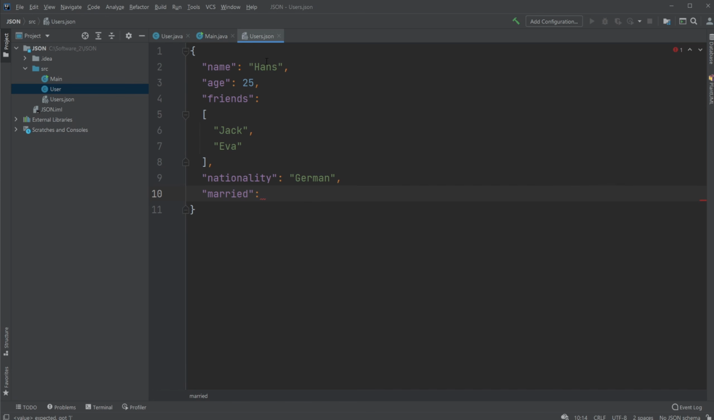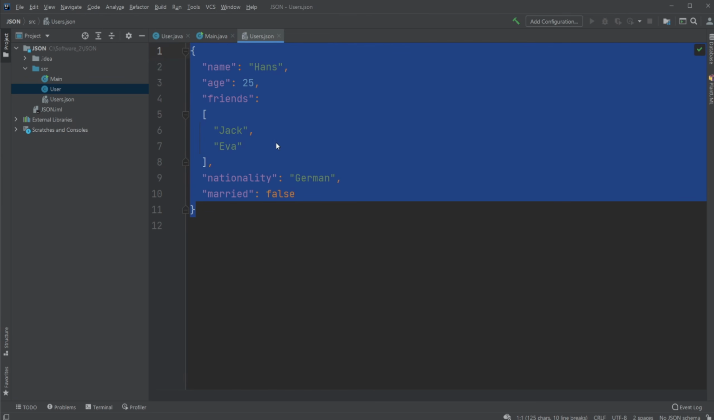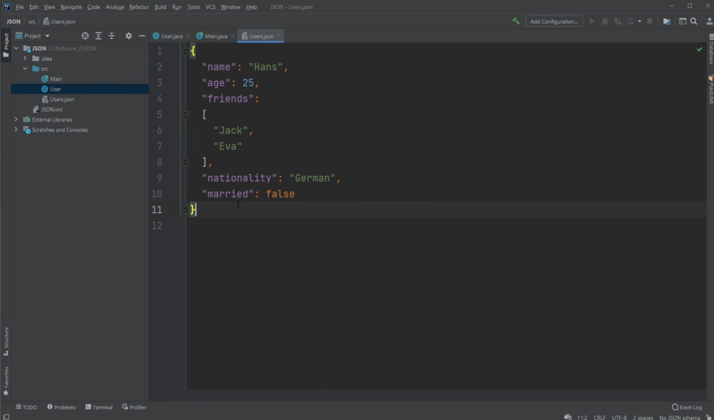So we have our strings, we have our numbers, we have our array lists. We now have a boolean, which in this case is false, but it could also have been true if I could spell. There we go. But it is false. And because this is the last attribute inside our object, we're not going to add any more commas. So now we have created our first object inside JSON.